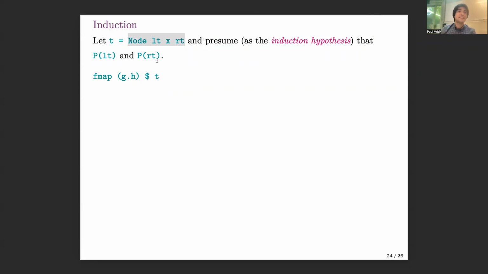That's why I don't want you to repeat the statement, because it would be very long. So I'm just saying, let T be this and presume that the proposition holds for the left tree and the right tree. That's the induction hypothesis. And now we have to start unpacking this. So if I'm going to fmap G.H to T, now I'm going to run out of room, so I'm not going to be able to justify. But part of your homework: go in and justify each of these lines, right?